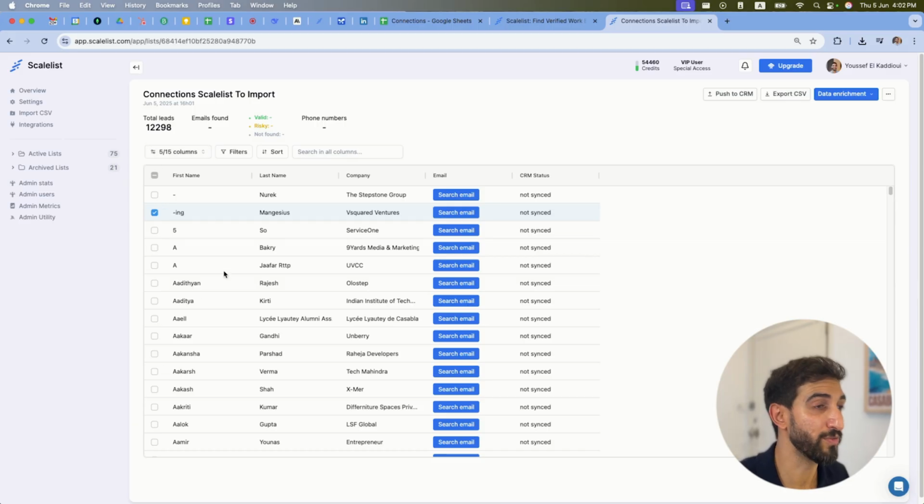You can then select all of the leads that you want to export either as a CSV, so export the leads that are selected, all of the leads, valid emails only, but I can also push to the CRM. This is where it gets very interesting.